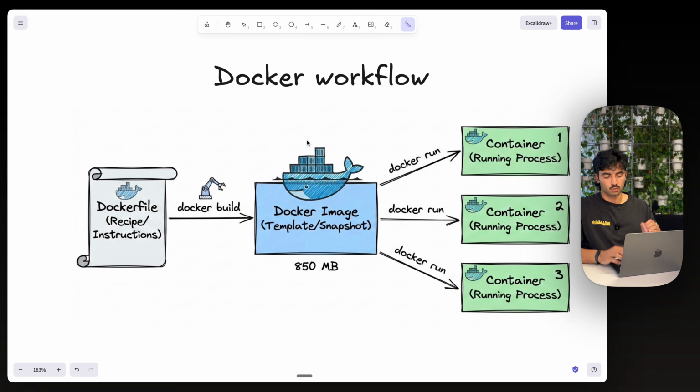Okay, so how does this whole container thing actually work? Can you walk me through that? Well, here's the basic Docker workflow. You start with a Dockerfile, and this is a text file, kind of like a recipe with instructions that tell Docker what to pack. You run a Docker build, and Docker reads that Dockerfile and follows the instructions. It then creates a Docker image.